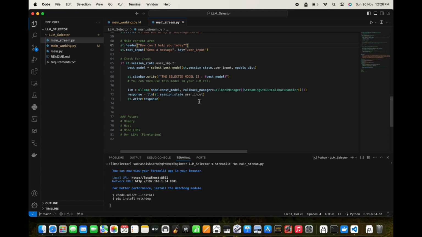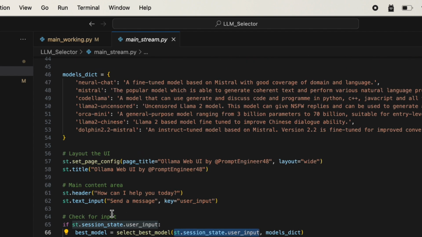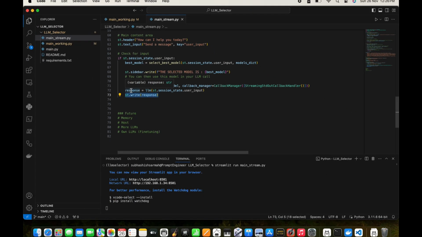Now once we have that user input, if you remember, we can do all sorts of things. We can select the best model, putting the user input here and the model dictionary, which is available here. Then on the sidebar, we can write the selected model is the best model. We'll see in a second. And the rest of the things is the normal implementation of the Ollama and response. Just this piece of code we need to write, just this line, st.write and response. So we are writing the response on the web UI.